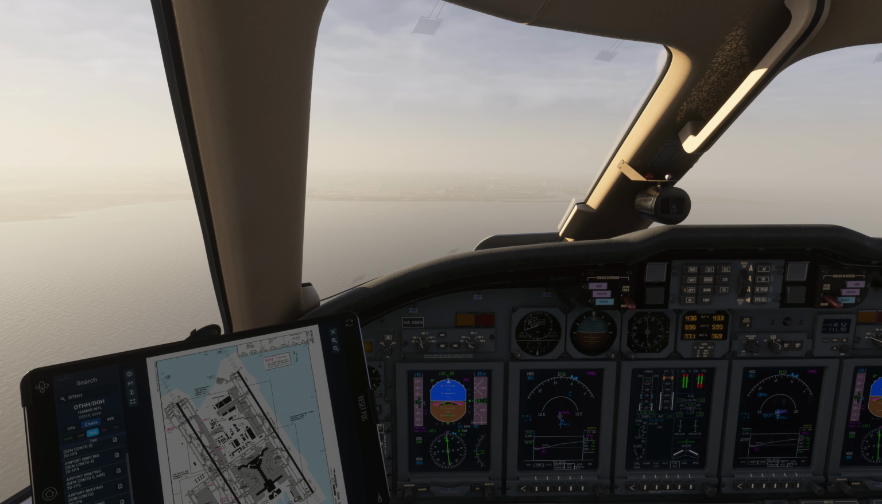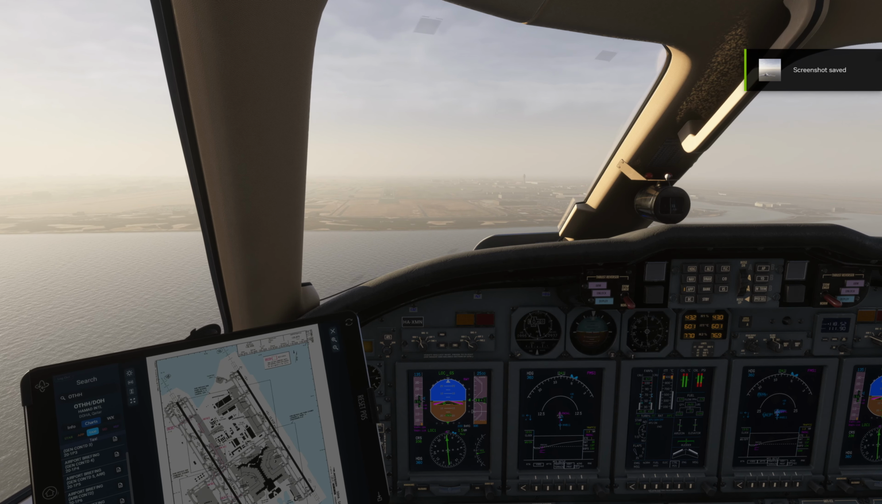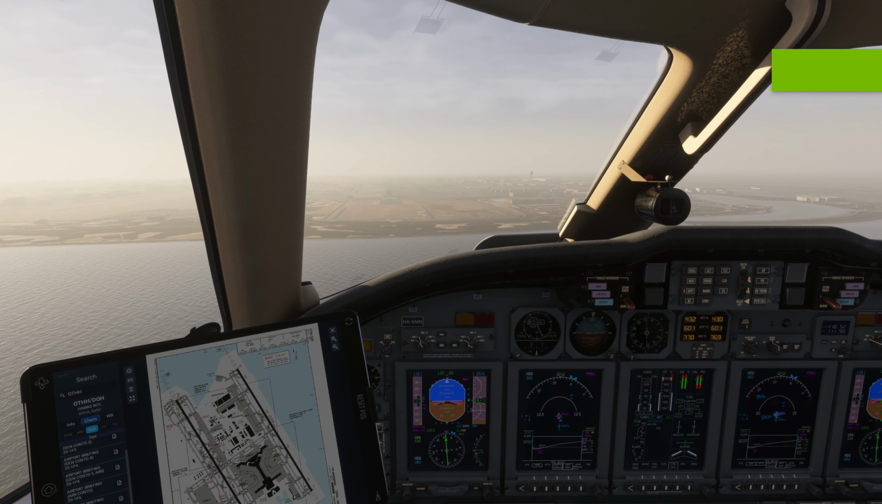Tower, Qatari 27 Juliet, request taxi. Qatari 27 Juliet, taxi Echo 4, Echo 1, Charlie, Alpha 2 for the holding point, runway 34 right. Hamad Tower, Qatari 27 Juliet, after Charlie, can you repeat? So it's Echo 4, Echo 1, Charlie, Alpha 2 for the holding point, runway 34 right. Taxi via Echo 4, Echo 1, Charlie, Alpha 2 for holding point, runway 34 right, Qatari 27 Juliet.